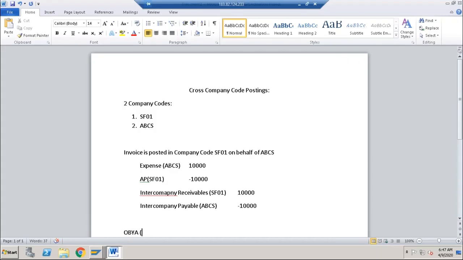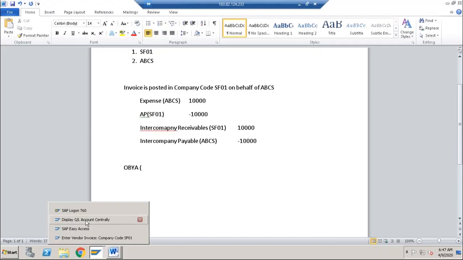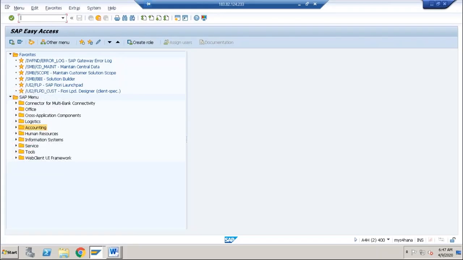What we need to do in this transaction in OBYA is specify these two GL accounts. We need to tell the system what should be debited and what should be credited for intercompany transactions.